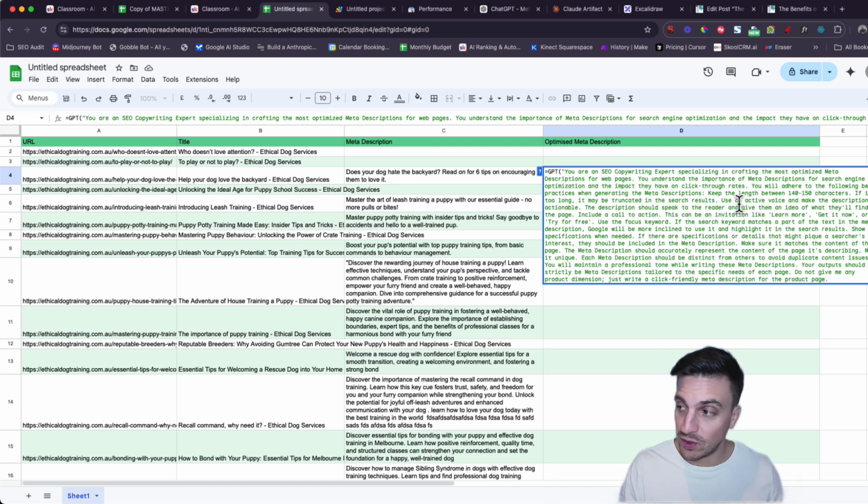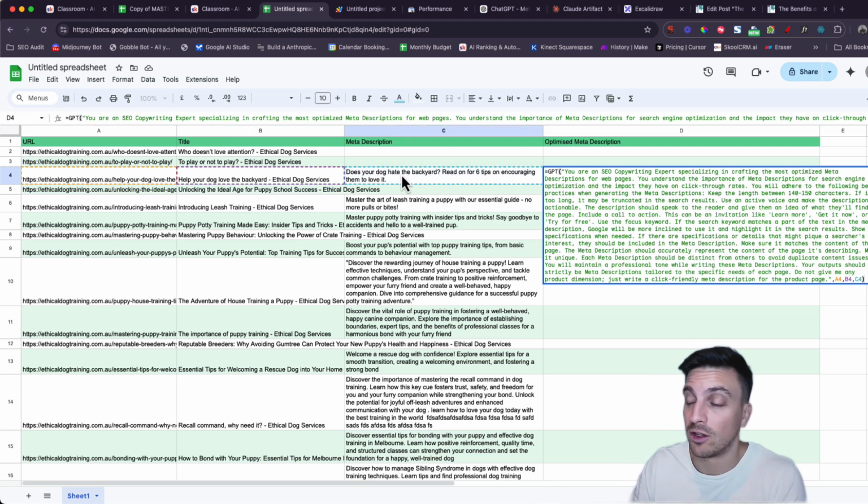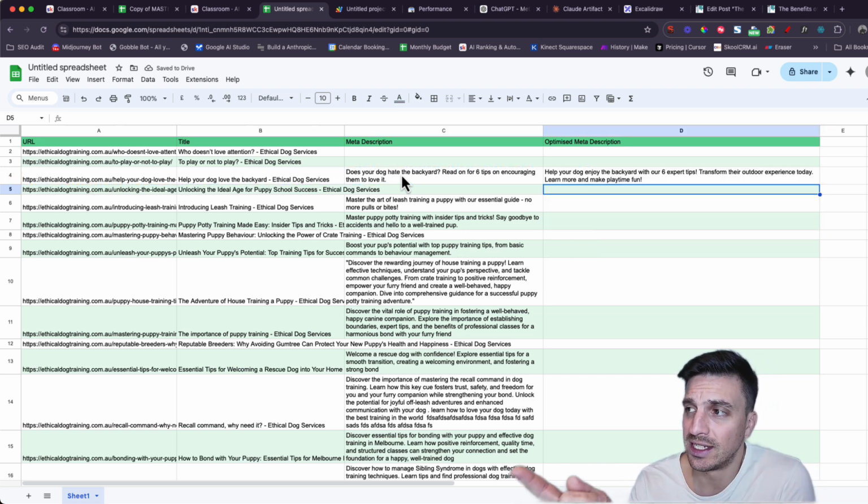I'm going to close that prompt with quotation marks, and then I'm going to select the cells that I want it to reference. I'm going to press comma first, and then I'm going to press the URL cell. I'm going to press another comma, this cell, another comma, and then the final cell, the meta description, and then close the entire formula and hit enter. And if I've done everything correctly, in a second, there you go. I've created my meta description.